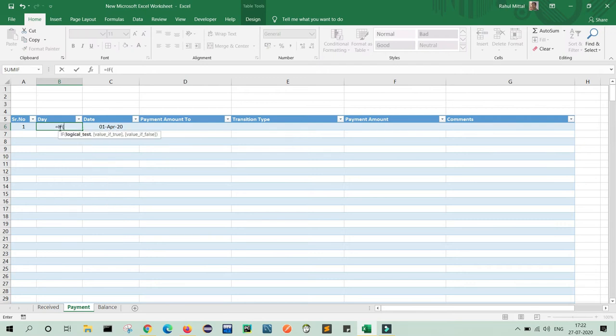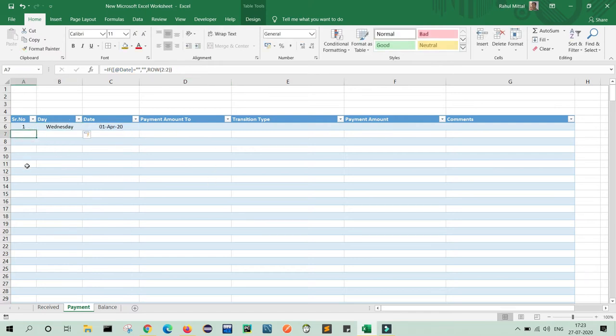If date equals to blank, then output should be blank, otherwise I will write text my date comma, I will write 4 times D and we will close the bracket. Here Wednesday comes. Similarly everything comes.